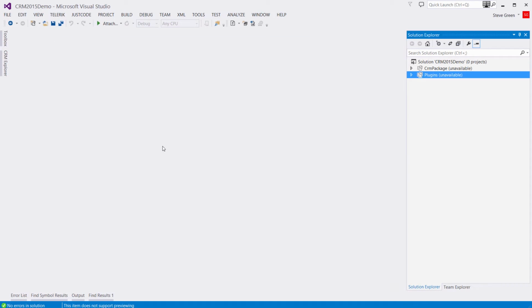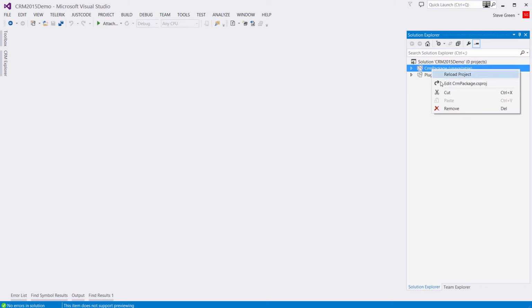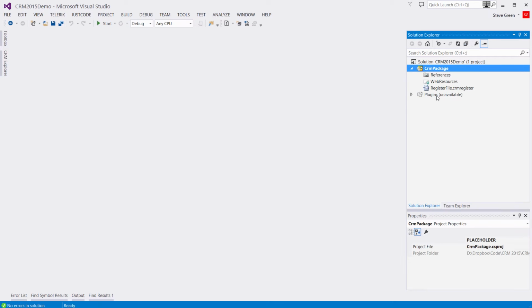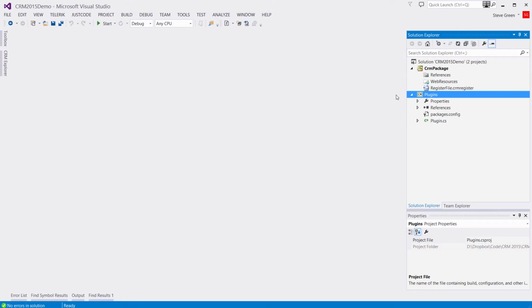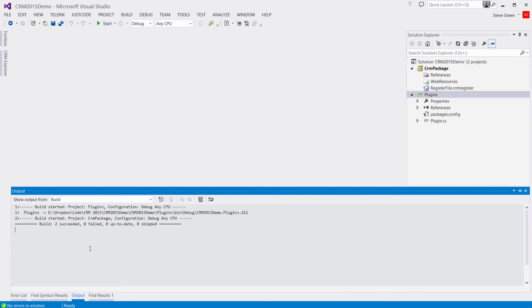So that was the reason, it was the incompatibility between the two. And then we can right click, reload project, right click, reload the Plugins project. And then we should be able to build successfully now. And the output's clean. So there are no error messages about the differences in the frameworks.